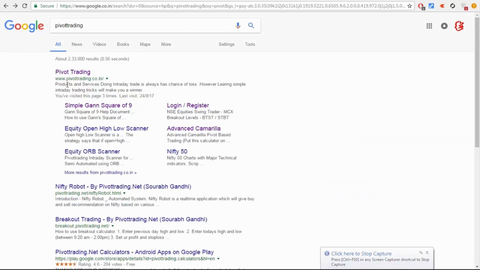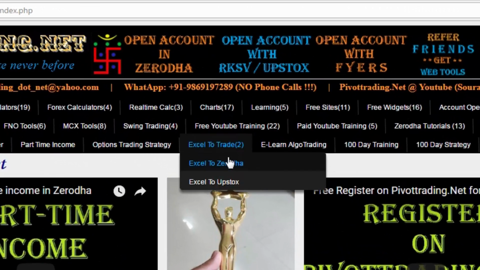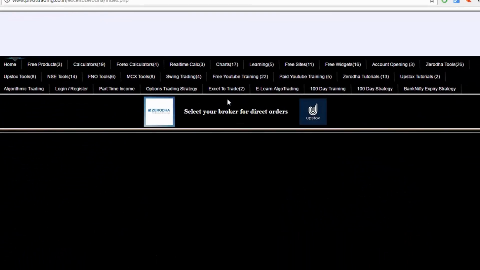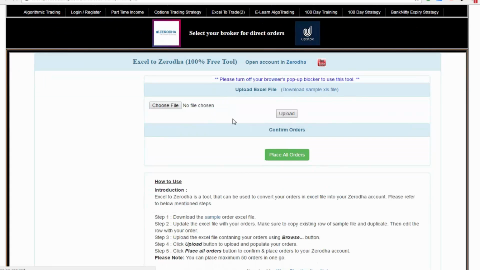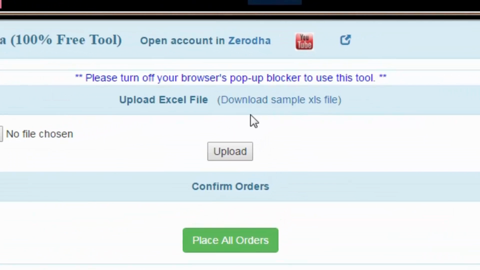First go to pivottrading.co.in. There you can see Excel to Trade. Just click Excel to Zerodha, and here you can see a sample file. Download the sample file. Just download it.